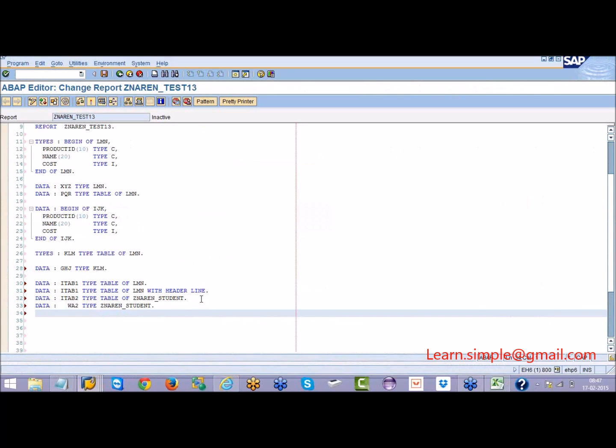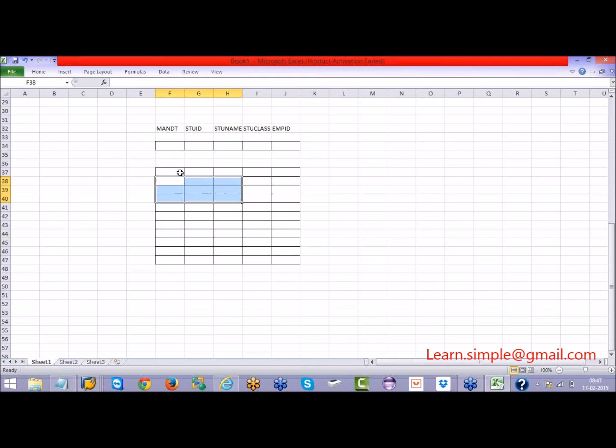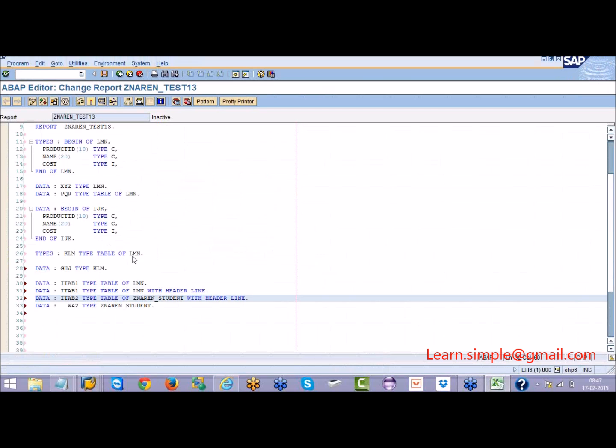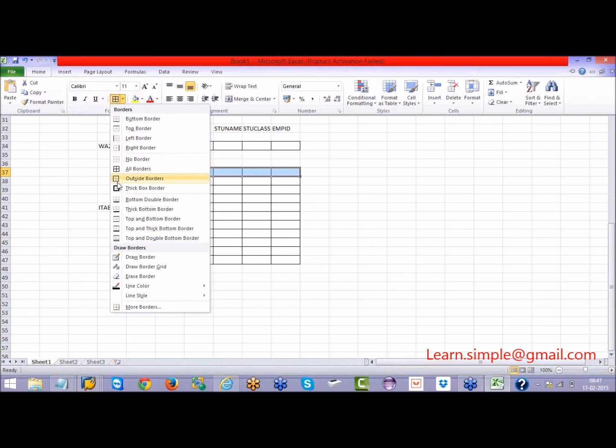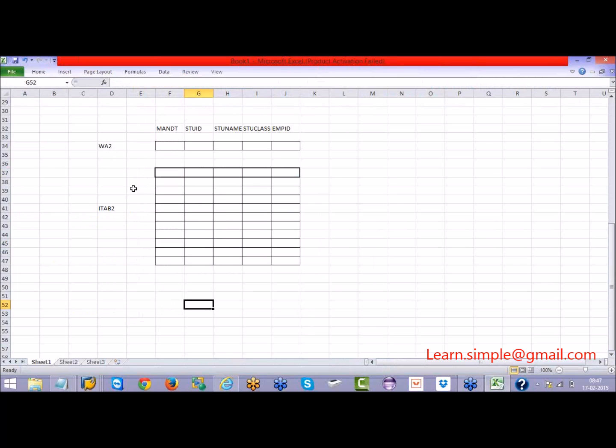Then for example, I'll say something like this, with header line. Then what will happen? With header line means this internal table, whatever is there, has an inbuilt work area. Previously we have declared this work area 2, this is itab2, but now we said with header line. When we say with header line, the top line, beginning line will become a work area. Now this is becoming a work area, and work area name is also itab2.